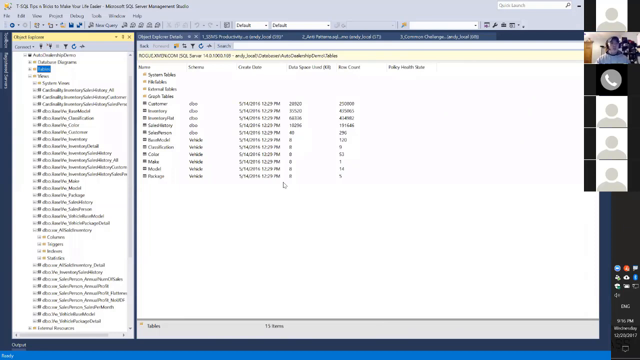So now I can even use this as a reference to take a quick look at the different tables that are in my database. Object Explorer Details is one of those things that doesn't get a lot of attention, but it's actually really cool and could use some love. So that's why I chose to highlight it here.